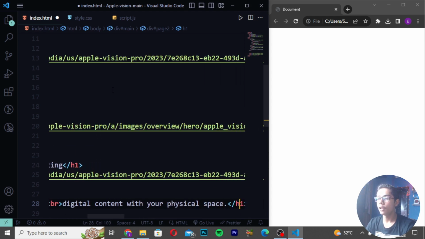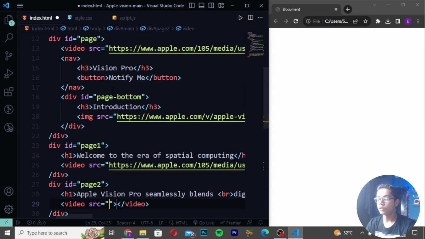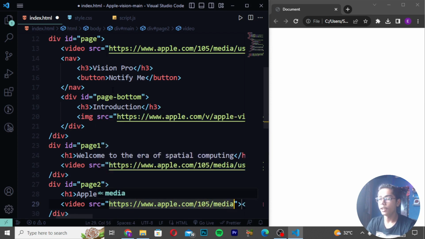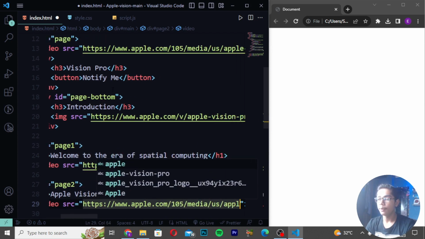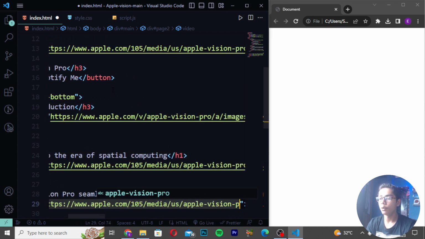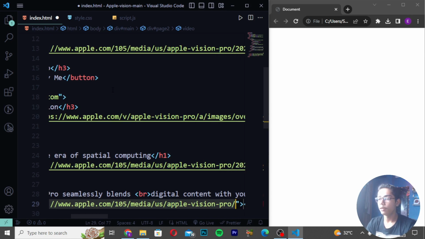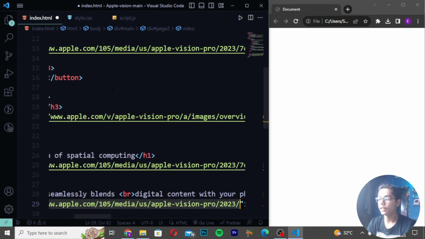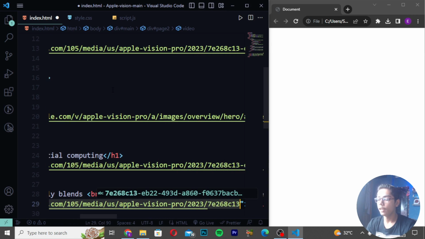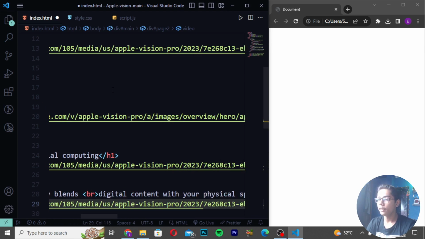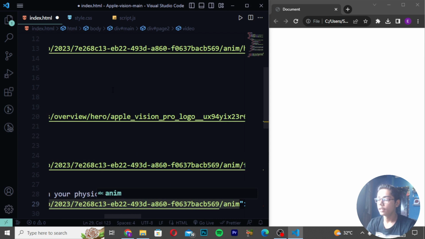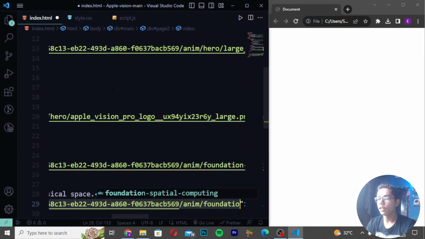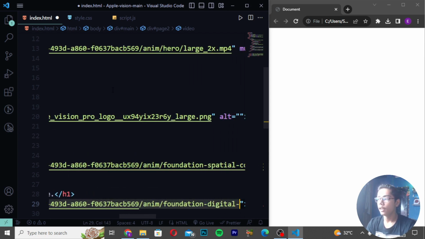Then when you've written this, you have to move down and write video. In source I will be writing HTTPS, and then //www.apple.com. Then I will be writing /105/media, and then us Apple dash Vision Pro. Then I will be creating 2023 like this, and then /7E268C13 dash, same as this. Then you have to create /NF/foundation, and I will be writing foundation dash digital canvas.